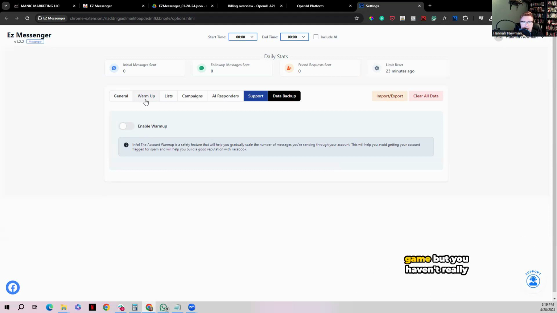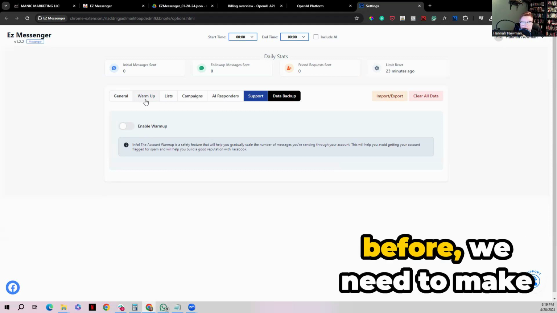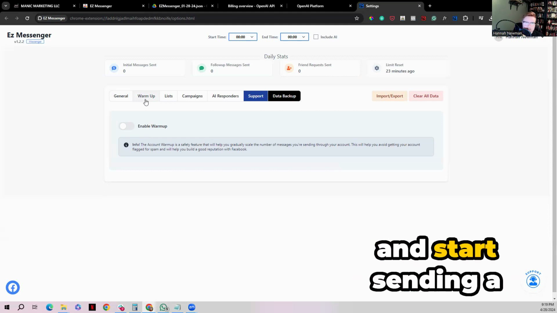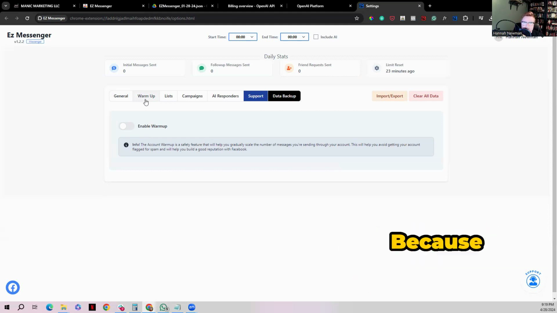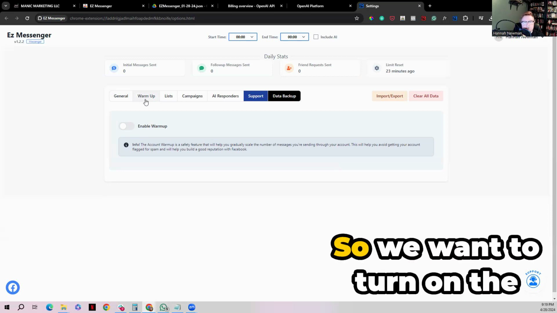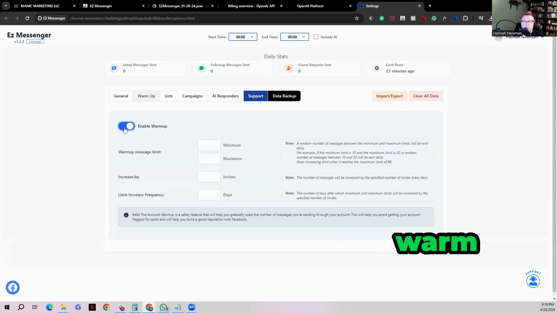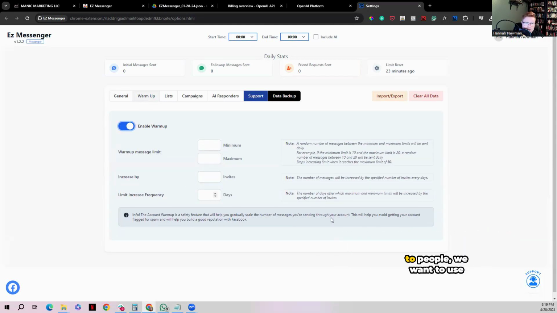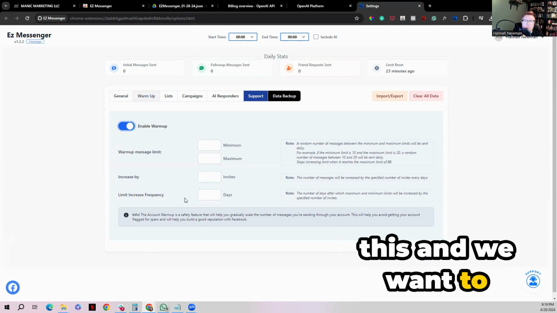So if you want to get into the game but you haven't really used your Facebook before, we need to make sure we're warming it up first before we just go all in and start sending a bunch of friend requests and messages, because Facebook will think you're hacked or something like that, right? So we want to turn on the enable warm up feature if that sounds like you. If you don't really send messages or friend requests to people, we want to warm up your account.